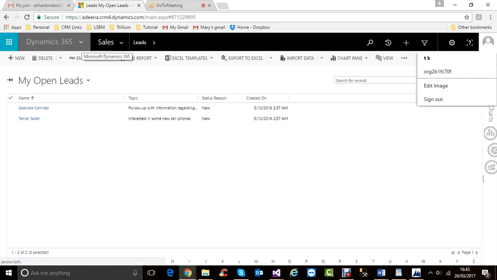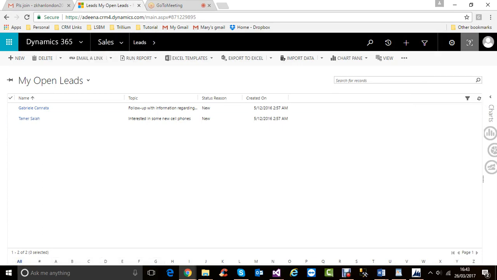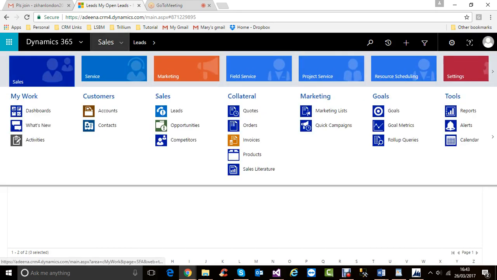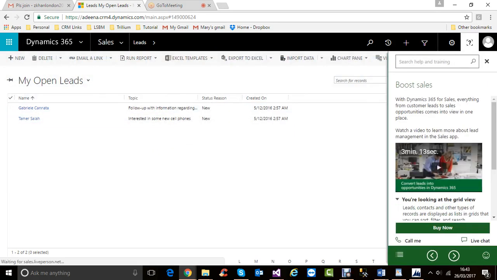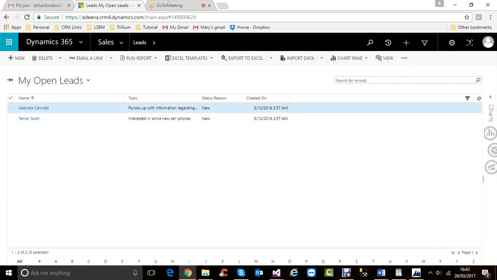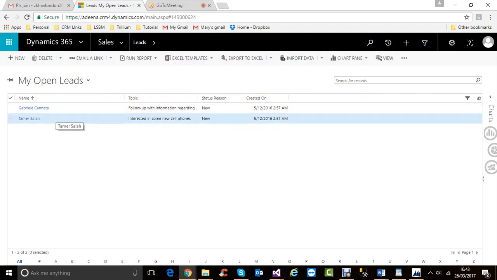So if you open your CRM, you log into CRM, then you go to sales, you click here, you go to leads, you click leads, and you will see some leads are already there. These leads are from Microsoft. They have put some data here already to play around. That is why 2 people are there already.